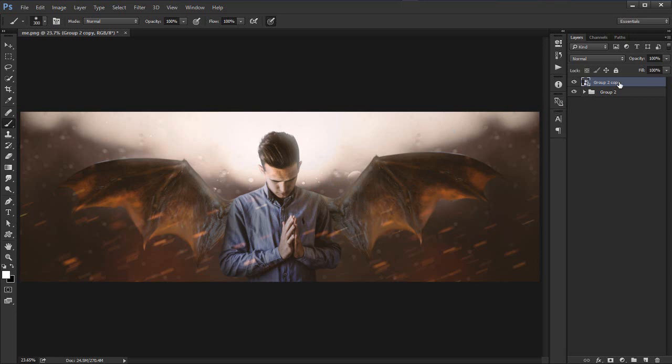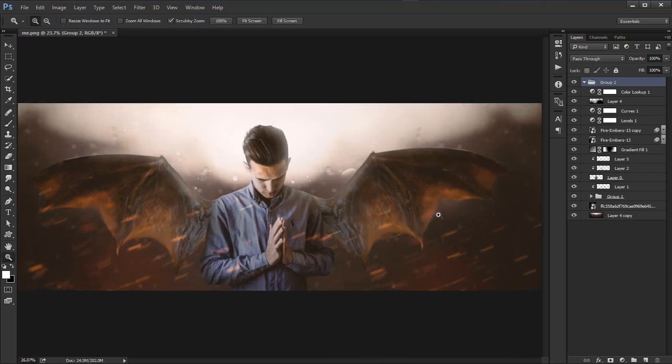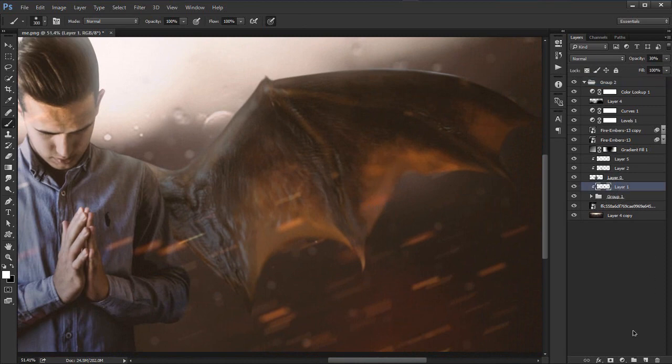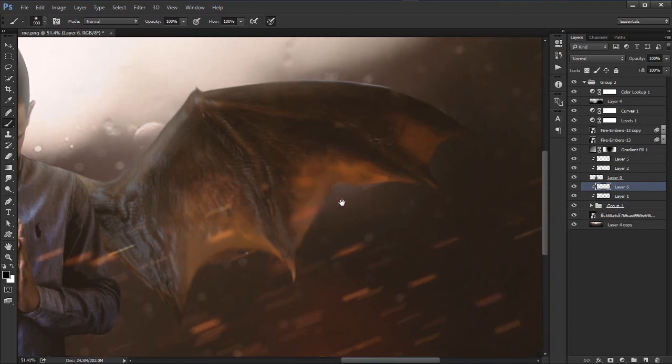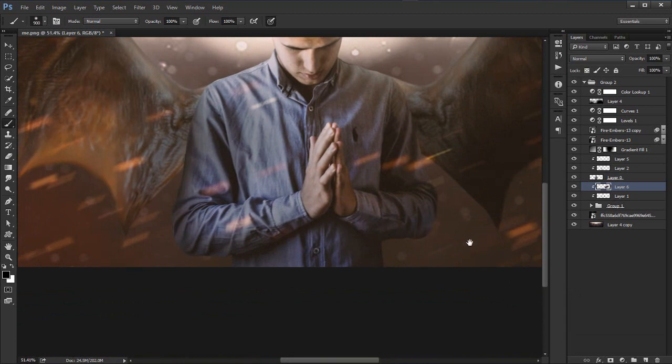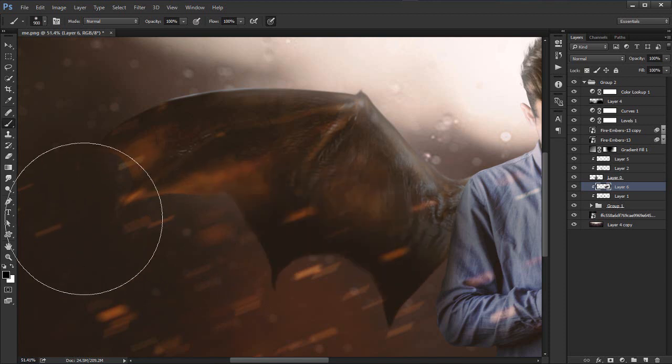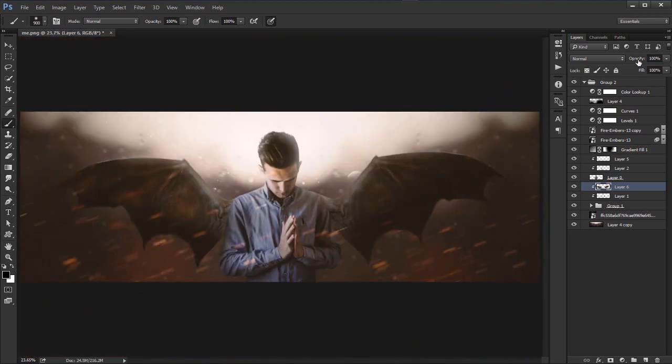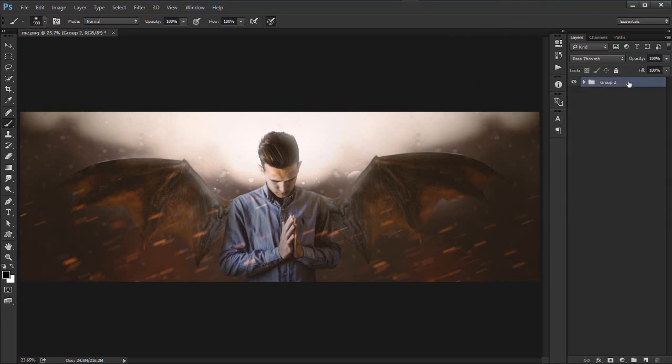No, sorry, let's undo that and delete this one. Open up the group and add some shadowing to the wings. We forgot to do that. Make it a clipping mask. Start brushing with the black color. Now you can lower the opacity. And that looks okay, but not really okay. But better. Yes.